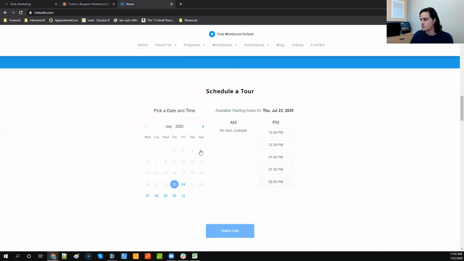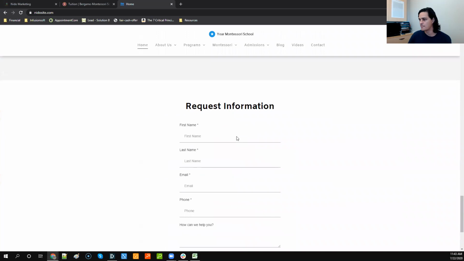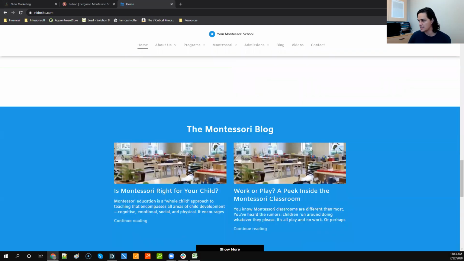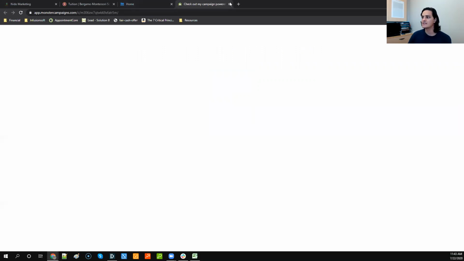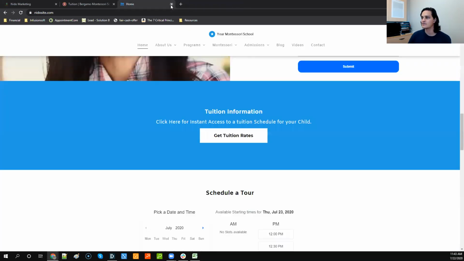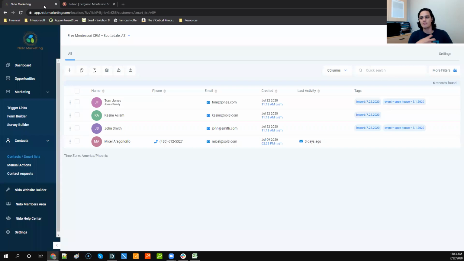And then I've got a schedule a tour section. You might put one of your forms on the front of it so the thank you page becomes schedule a tour, so you now get to capture that information. Request information, that form gets replaced. Get tuition rates, this form gets replaced. So anytime you have a form on your site, replace it with a form from our CRM, and all of your contact information is going to funnel straight into the CRM, which is going to make it so much easier for you to manage all of your contacts.